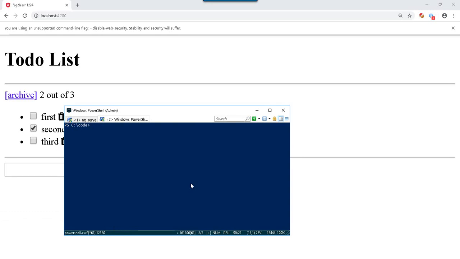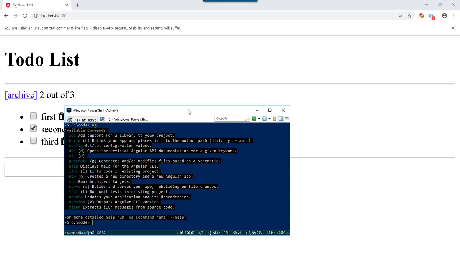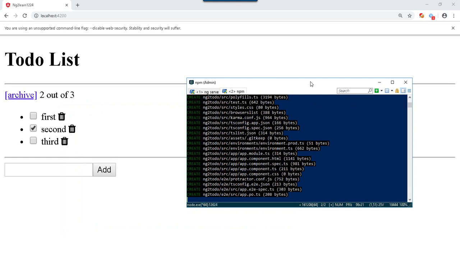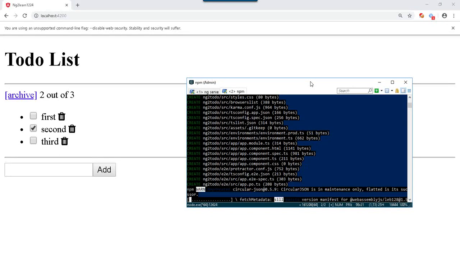So to get started, what we're going to do is the ng command line. This is the Angular CLI, and we're going to do ng new, and I'm going to call it ng2 to do. The ng new command is how we instantiate a new project. It's going to give us our unit testing .spec files. It will create the TypeScript files for the component, and it'll also have the HTML view for the presentation.